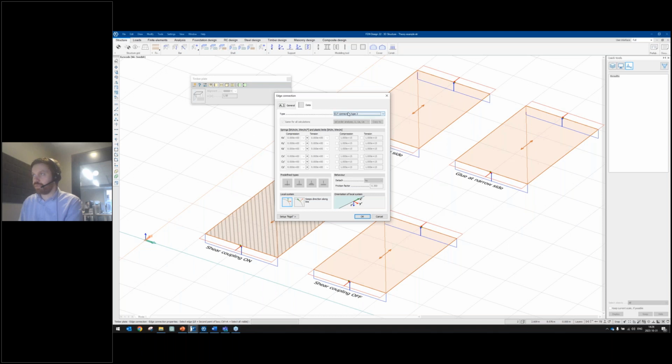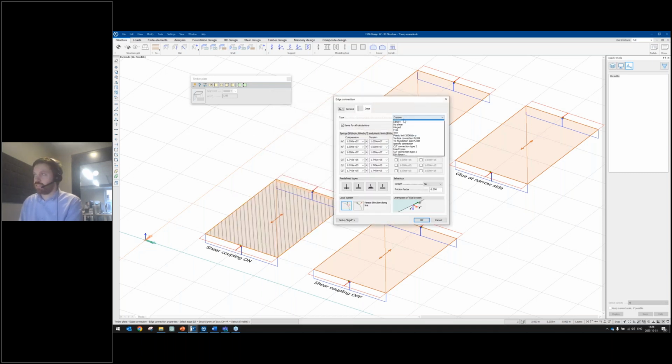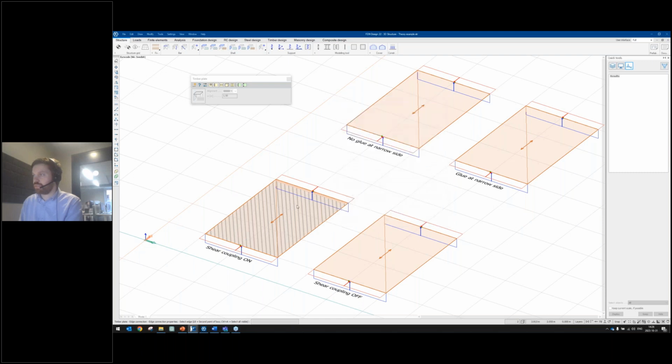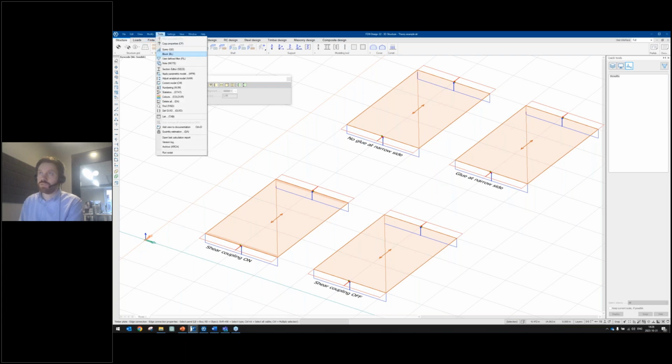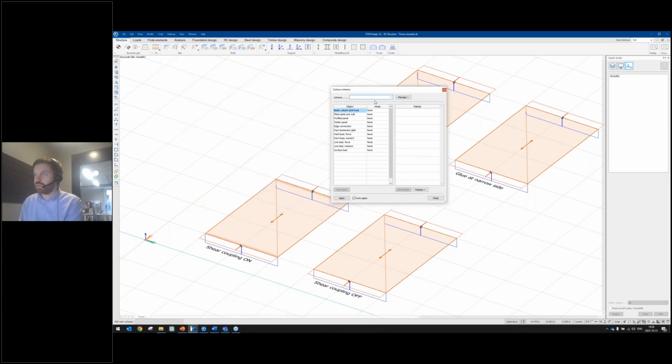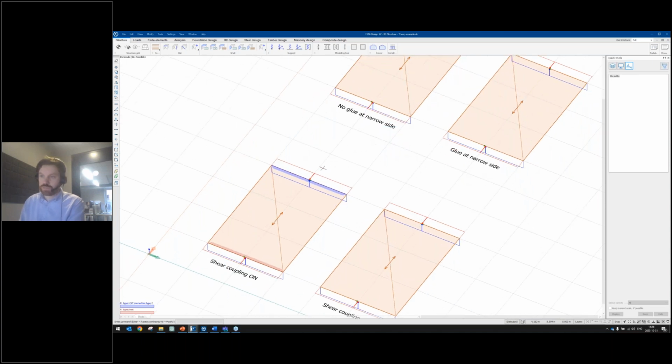If I select this type instead of a custom one, let's select another type on this side just to make it clear. We can go into the colors tool. If you go into tools and colors, we can go to the edge connection rigidity type. This will give you different colors for different types of connections, and this is a good way of keeping track of the different connections available in the model. And of course, you can also display this as text if you want.